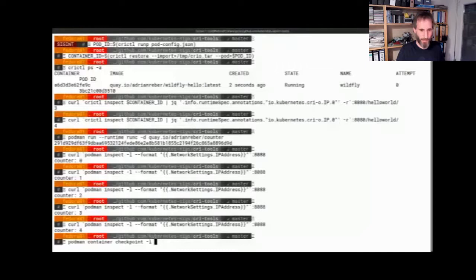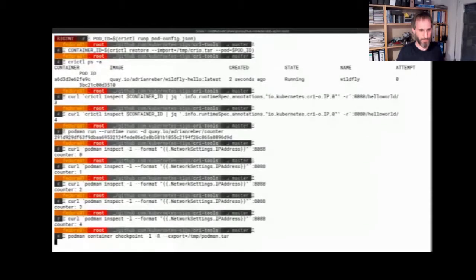And now I can tell Podman to checkpoint that container, podman container checkpoint, and I tell Podman to use the last container it is aware of, and to keep the container running, not exit it after checkpointing, and then I tell it to write it to an archive here. I call it podman.tar. So now it's being checkpointed from Podman, and I can continue to access the container, so 5, 6, 7.